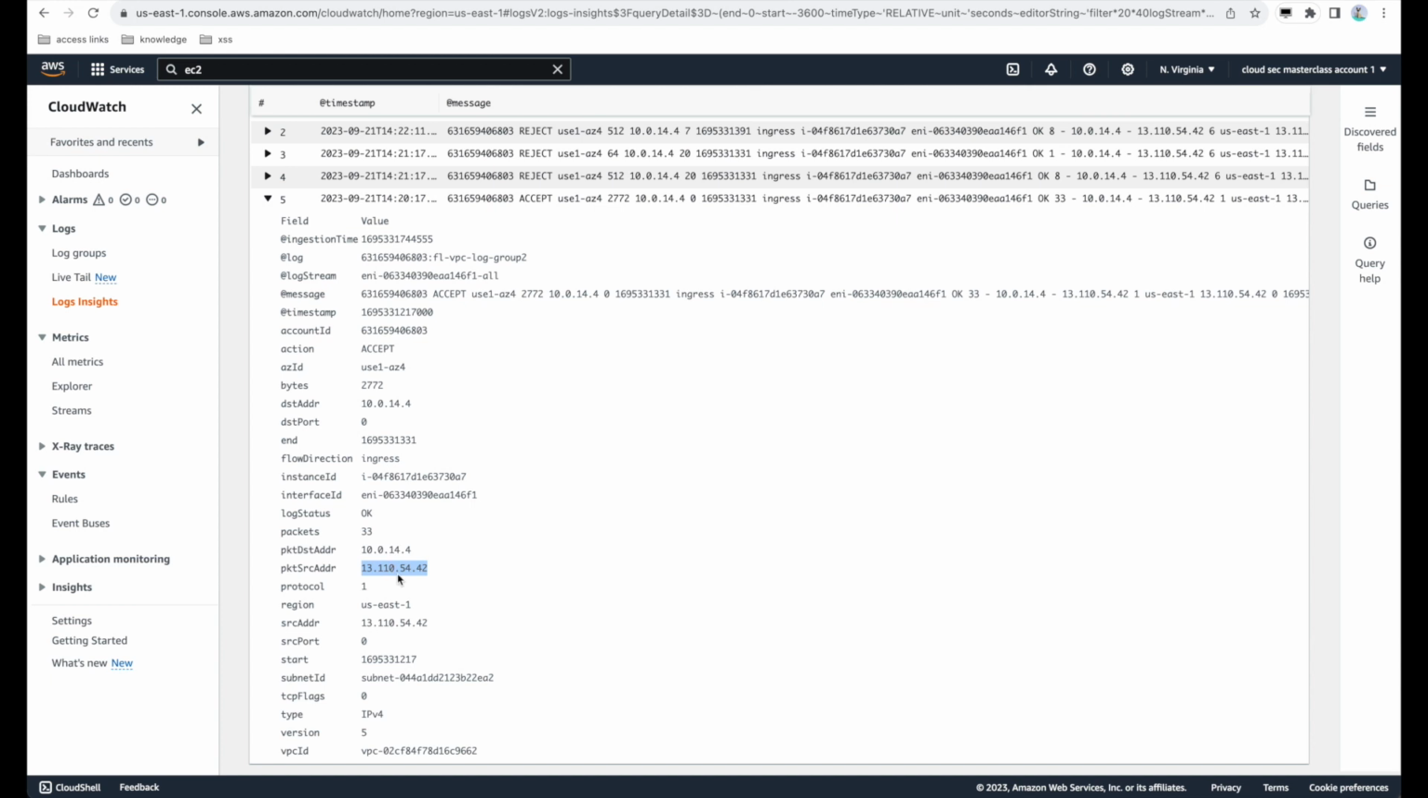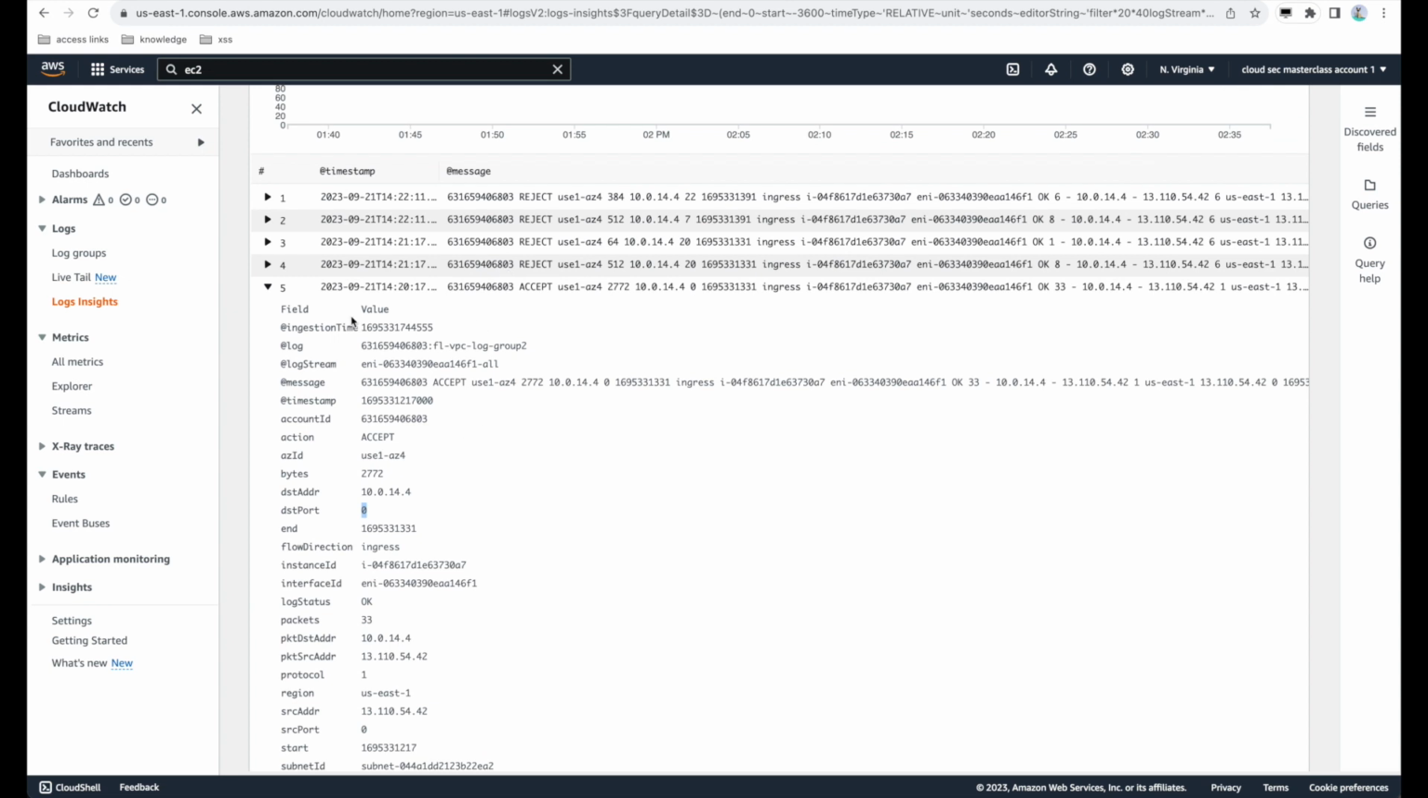And the packet source, obviously, and then as you can see, the protocol here, which is number 1. This protocol number 1 tells you that this is ICMP. Source port and destination port are 0 because ping or ICMP does not have a port number. And so we can verify all this information which we sent from the terminal.